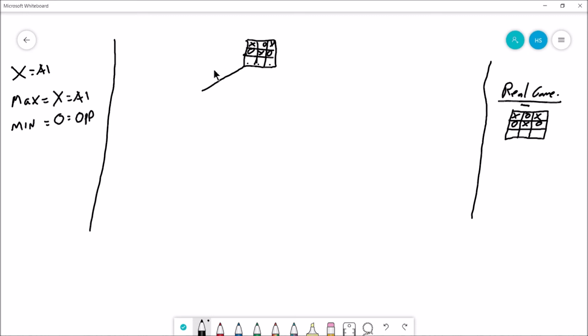So remember action A sub 1. Well, that could be putting X in the lower left-hand corner. Action A sub 2, well, putting X there. Action A sub 3, putting X there.